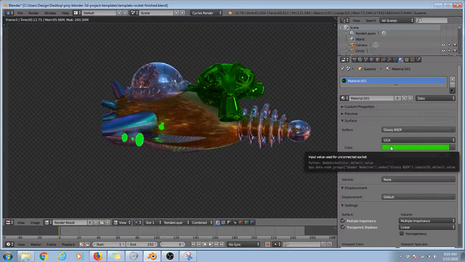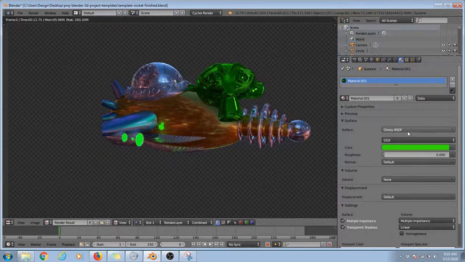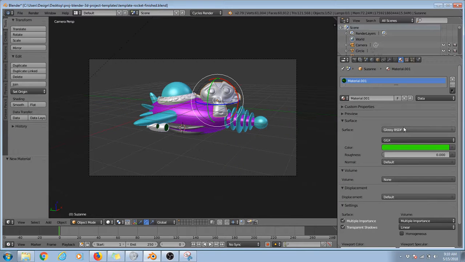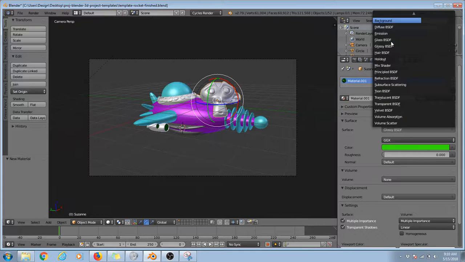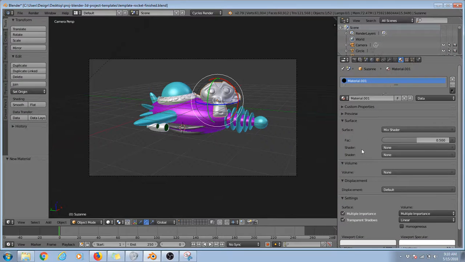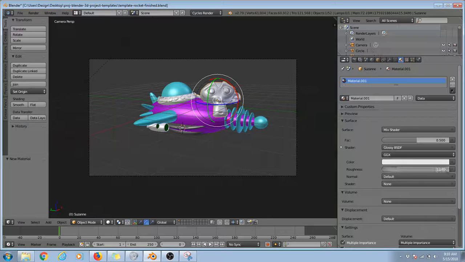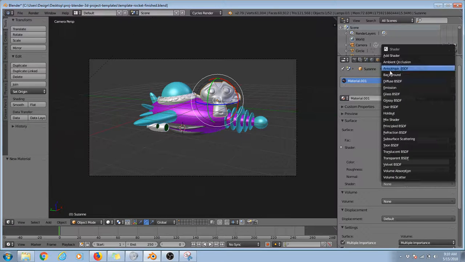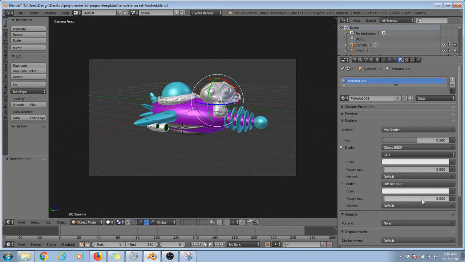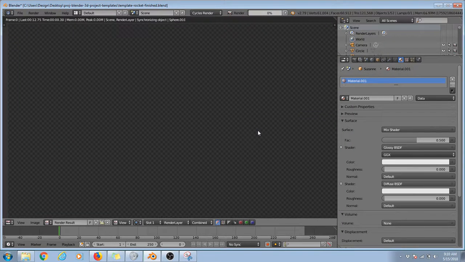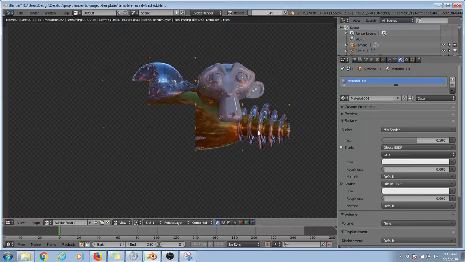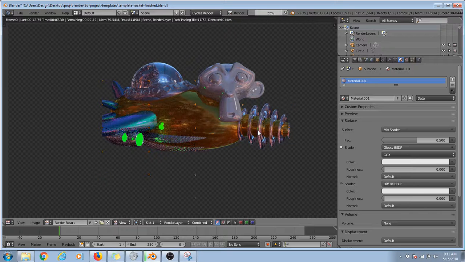Now, if I want to change this and I want to do a mix shader, instead of glossy, I can choose mix. And the mix shader gives me the option to have two other surfaces. So I can choose something like glossy with no roughness, and then something like diffuse, which is by nature really rough. This will be reflective, but it looks more like a porcelain than like a mirror. And you can see how you can mix these to get different effects.